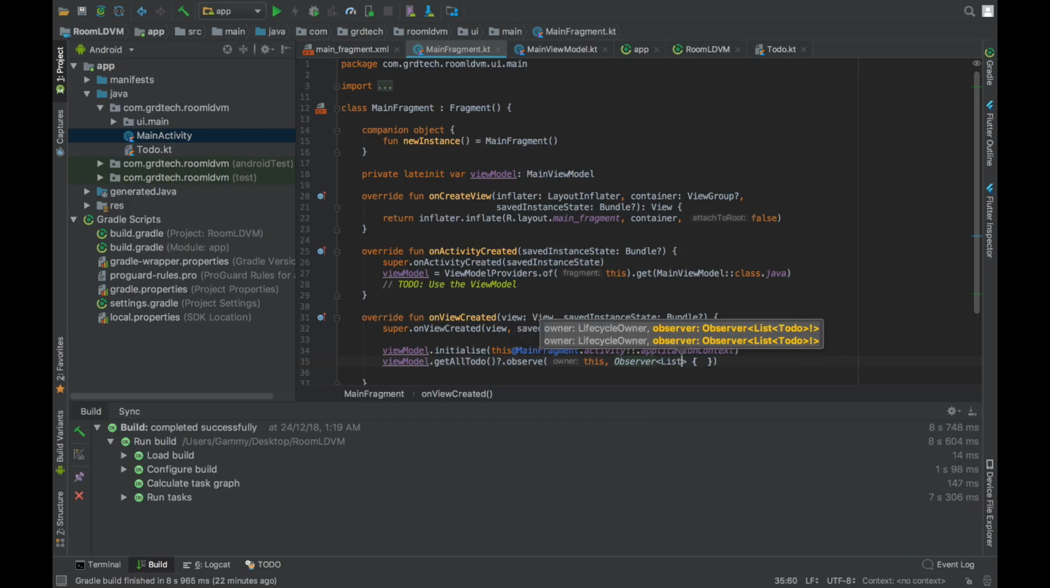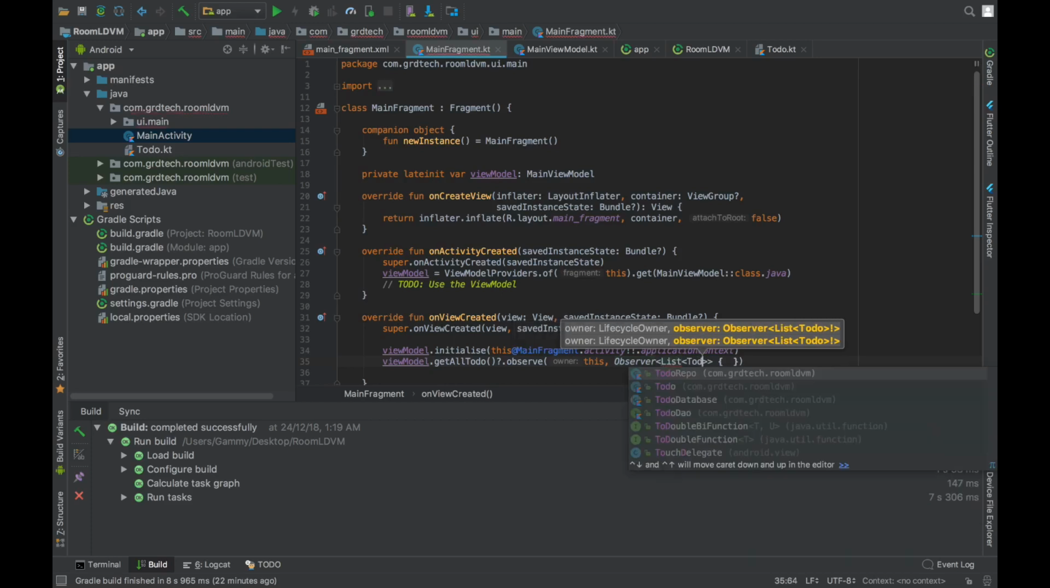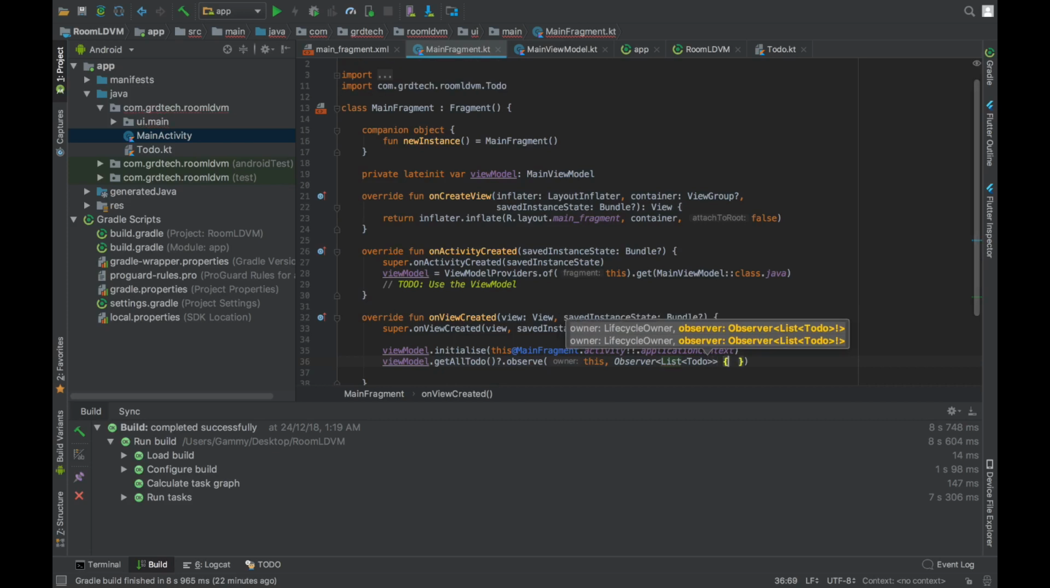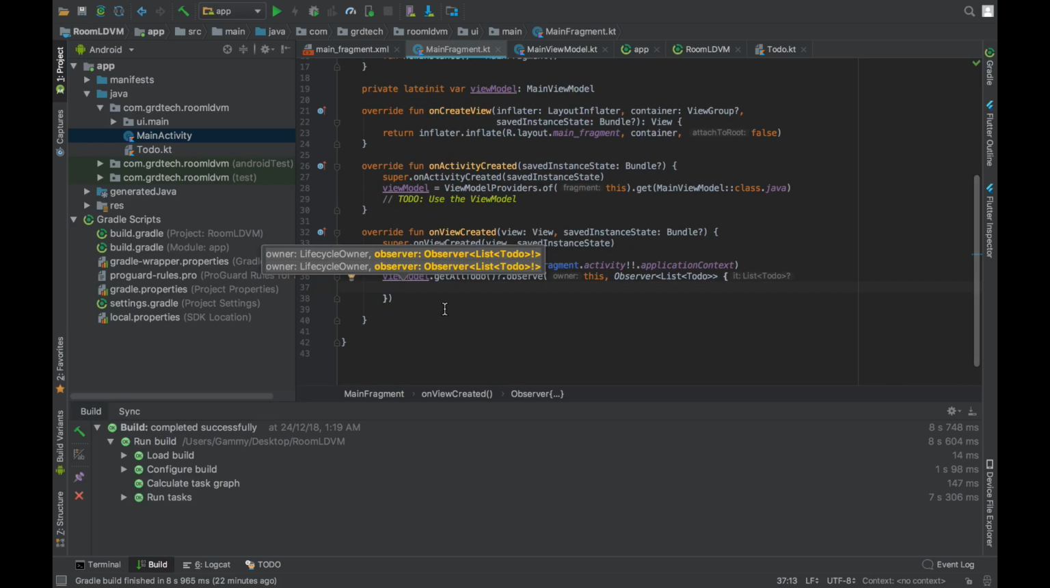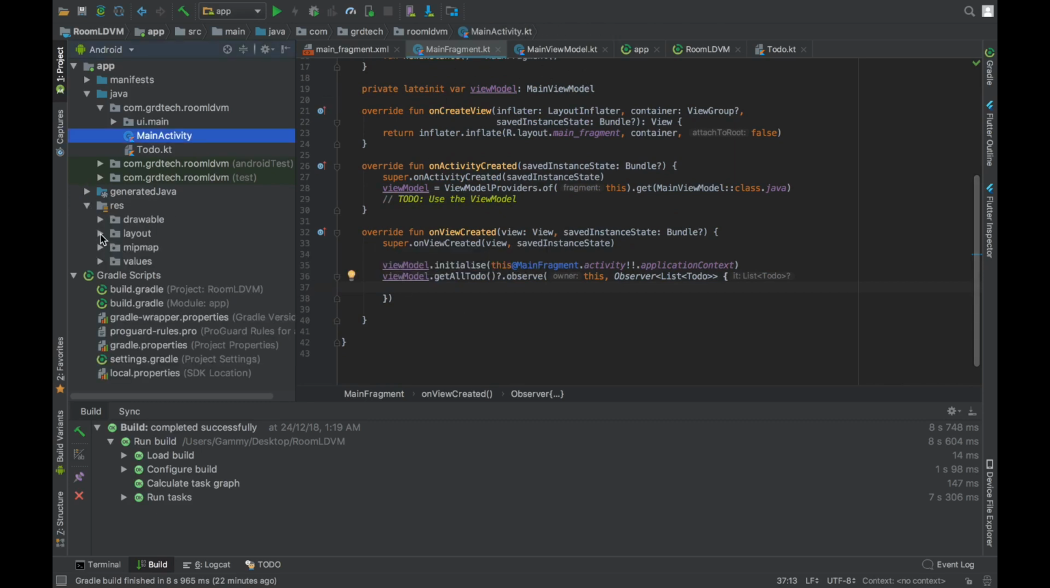So we can observe, and we have to tell it which data type it is. So we can say list, which is better to do, and then over here we can, so before that, let's create a basic UI for it. We can have all these things.